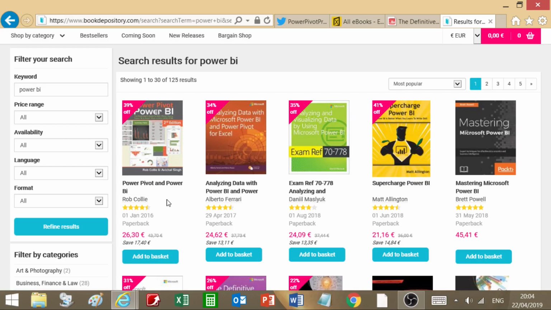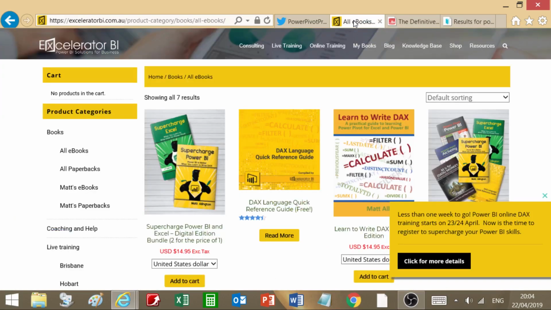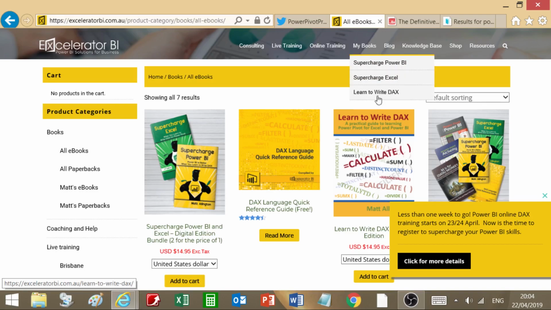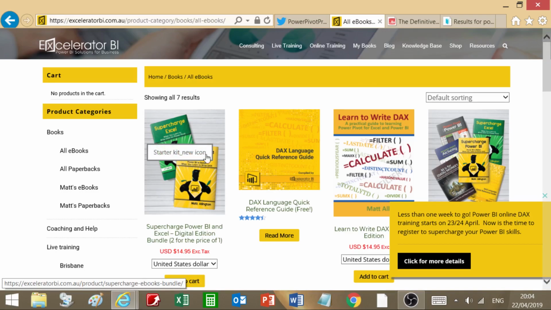Then the second book I have is from Matt Allington from Excelerator BI, and this is his book here, Supercharge. He has one version for Power Pivot and another version for Power BI, and I find this book very practical, and Matt gets you to work straight away, so you have to do the exercises. So that's really good in that book.